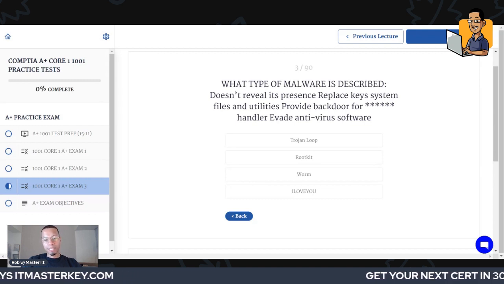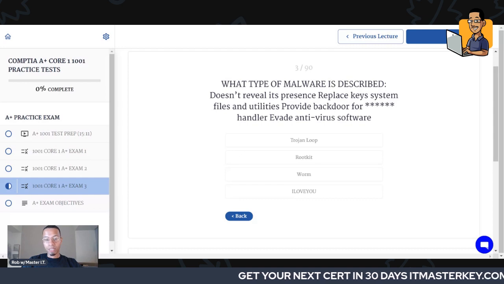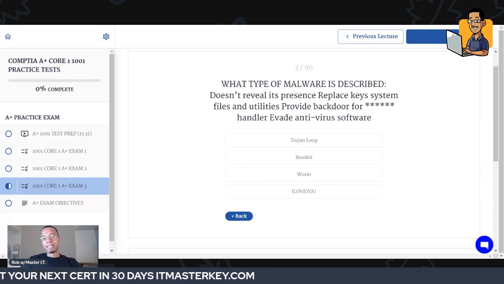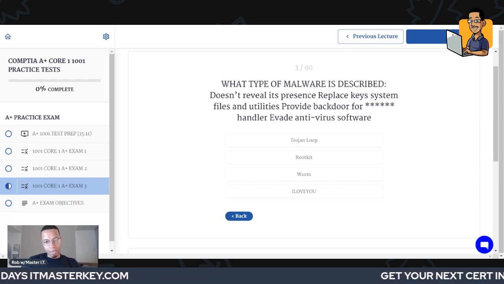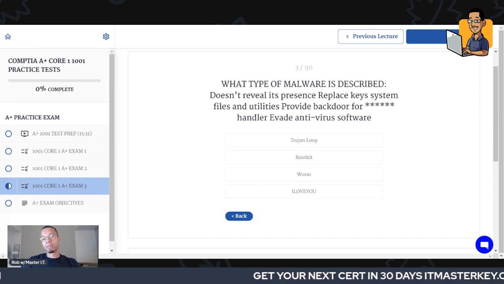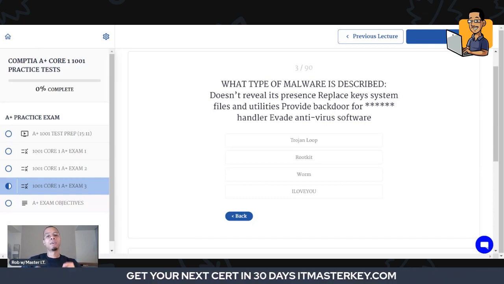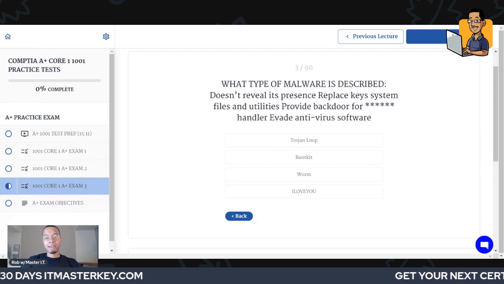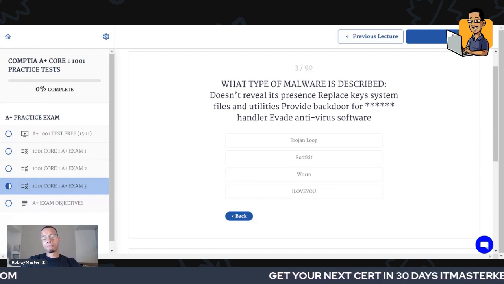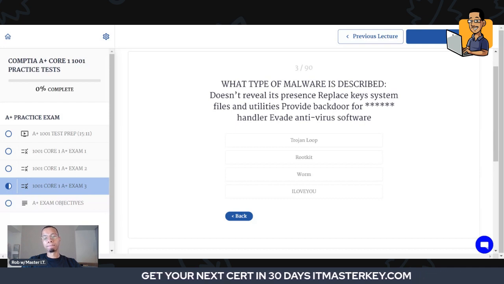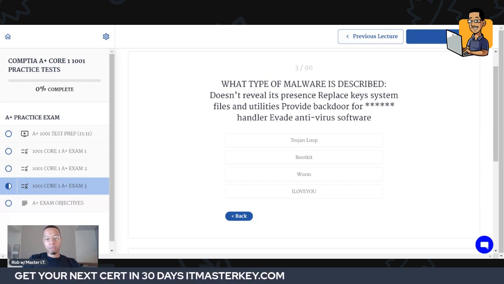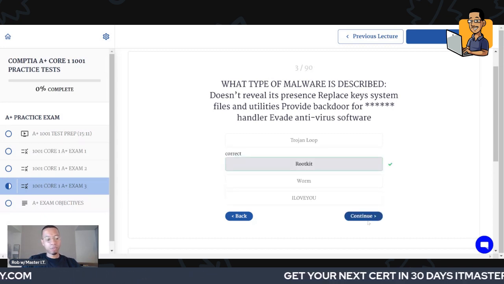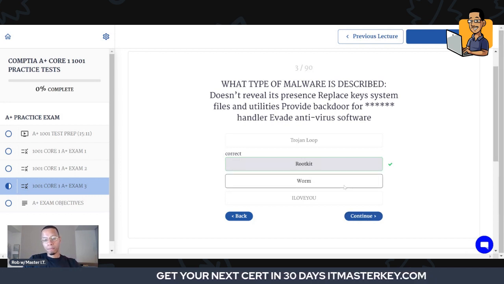Doesn't reveal its presence, replace keys, system files, and utilities, provide backdoor for handler, evade antivirus software. So this isn't an entire sentence. This is just pretty much attributes. So it doesn't reveal its presence, replaces keys, system files, and utilities, provides backdoor access for whoever, and evades antivirus software. What do we think it is? That describes the attributes of a rootkit, one of the suckiest viruses you can get and one of the hardest viruses to get rid of.